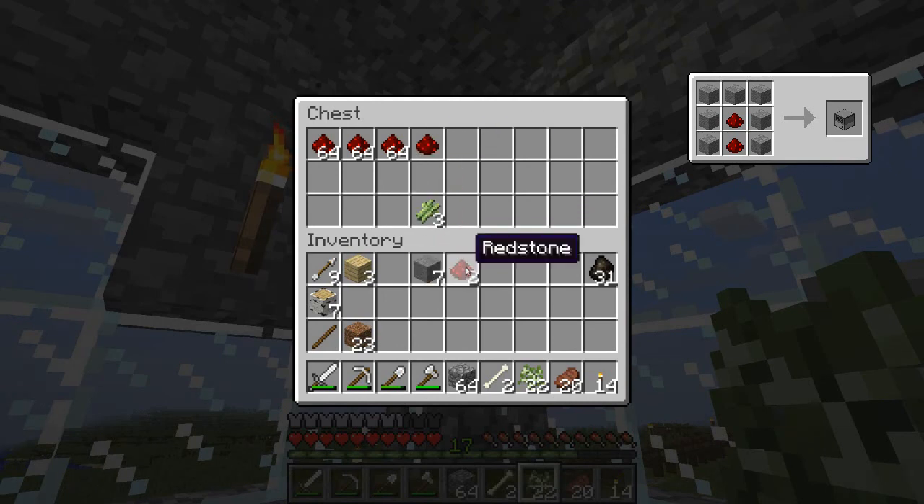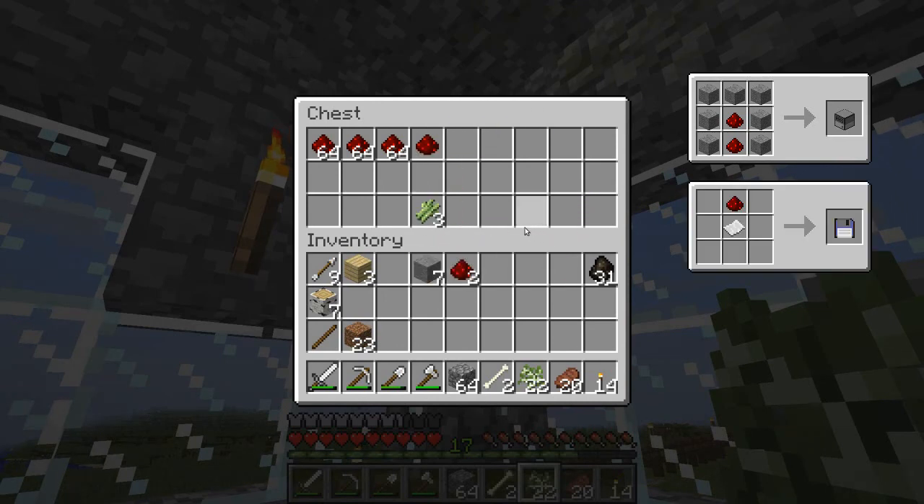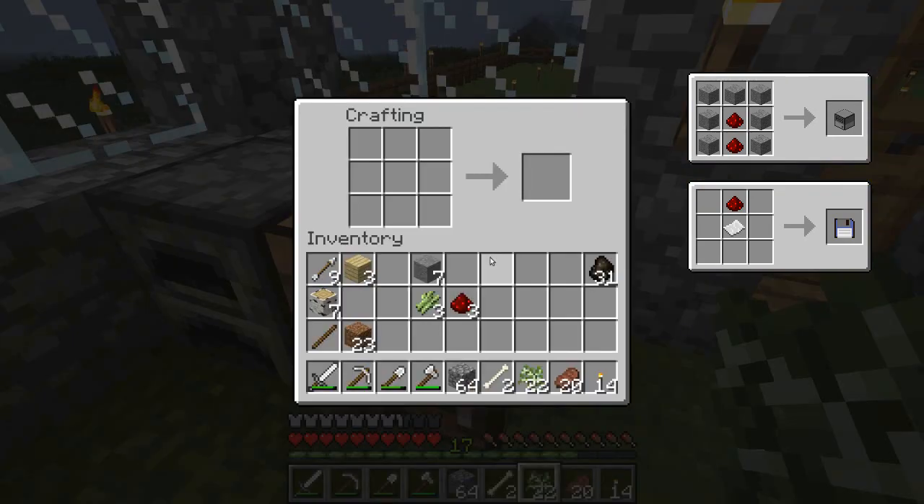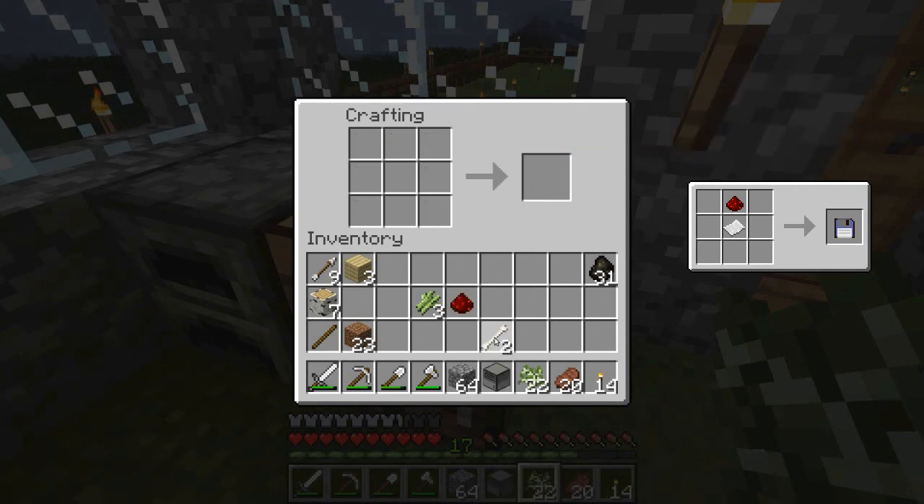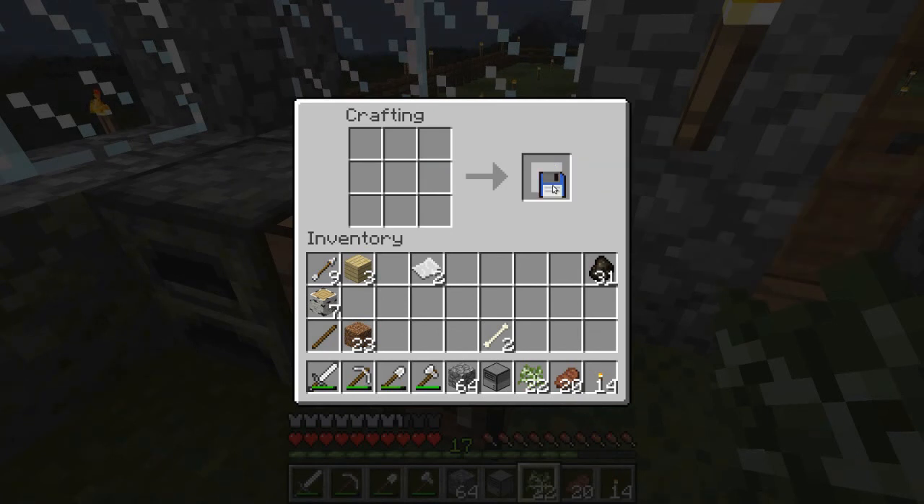To build a disk drive, you'll need 7 stone and 2 redstone. 3 sugarcane will give you paper, and 1 paper and 1 redstone will give you a floppy disk. The recipe for the disk drive is very similar to the computer recipe, the main difference being in the square in the middle at the bottom, it's redstone instead of a glass pane. So with 3 sugarcane across the middle we can make paper, and with 1 piece of paper and a piece of redstone we can make a floppy disk.